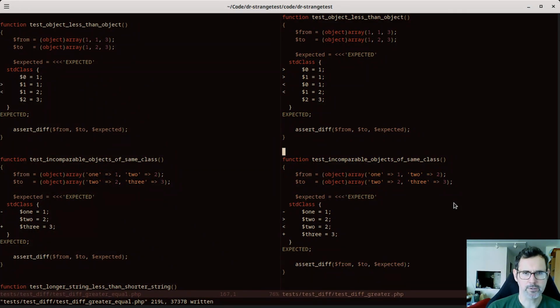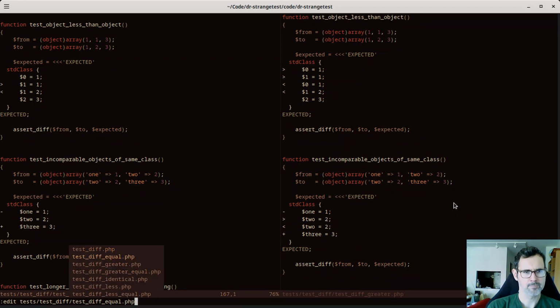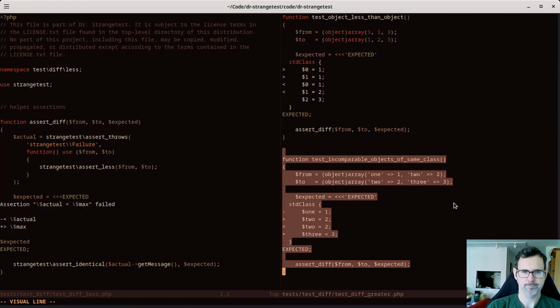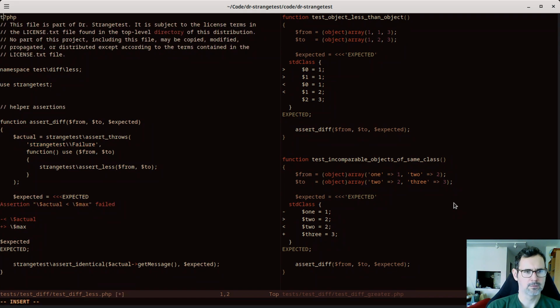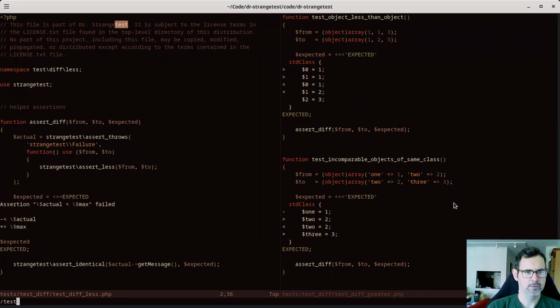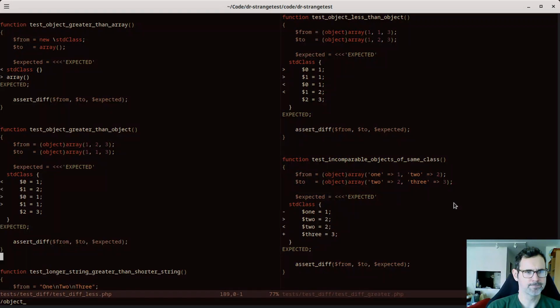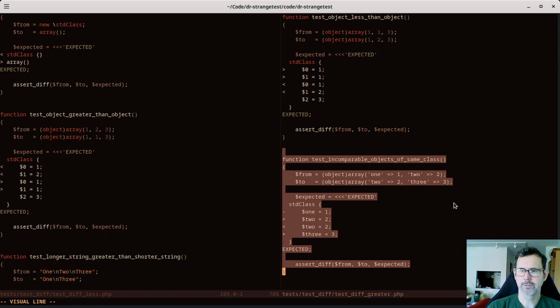Okay, so here, let's pull out test if last. Object greater than object, so put this down here. Nope, that is not what I wanted to paste or copy.